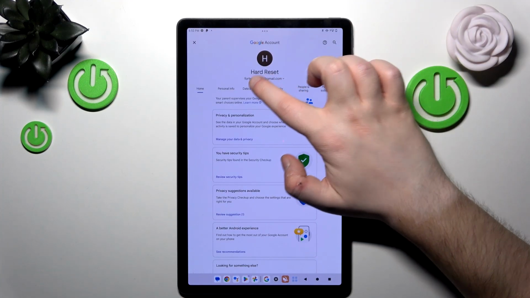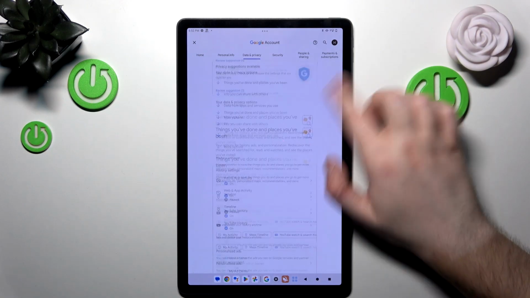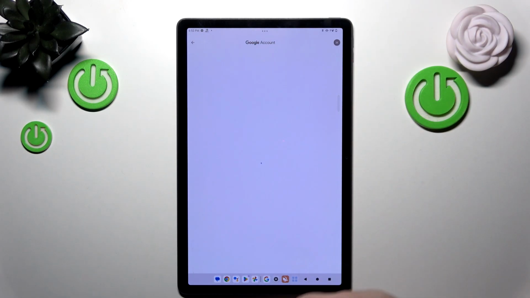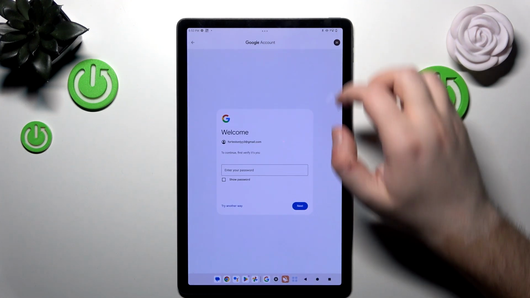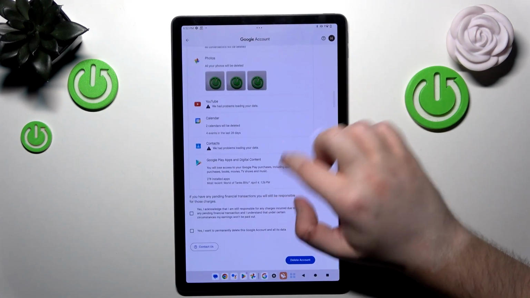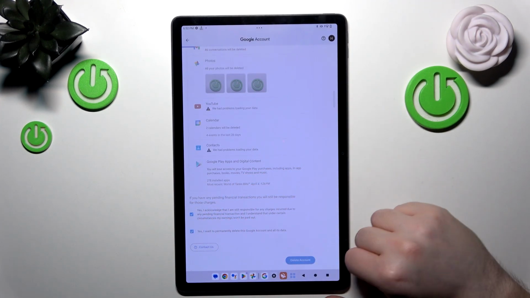Then go to data and privacy and you have to scroll all the way down. Then click on delete your Google account. And here you have to enter your password. And now you have to scroll down and check these two checkboxes and then click delete account.